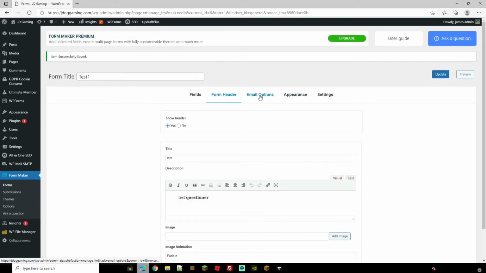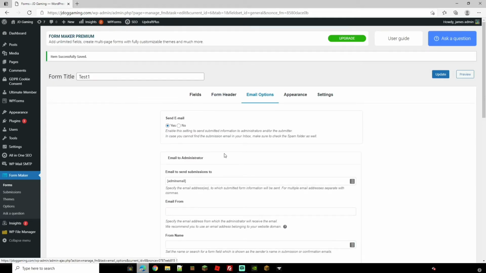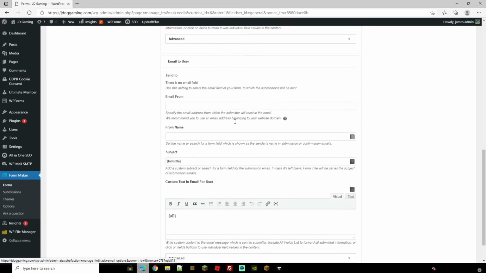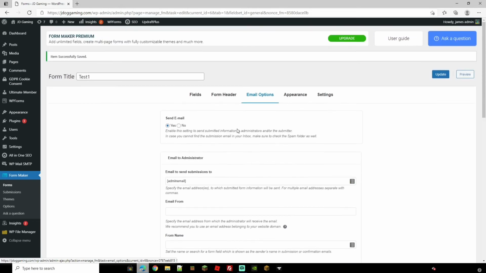You can also check other stuff like email options. This is going to be where you send the email to, so you can either have the admin email, so it goes straight to the admin email, or you can specify one yourself. You can also specify what email it comes from, or the name that it comes from, the subject, and all other stuff that you might want to set up before you actually get going with this plugin.